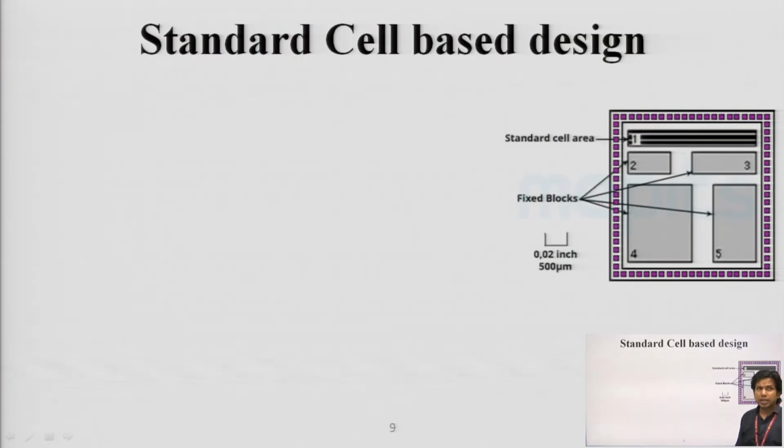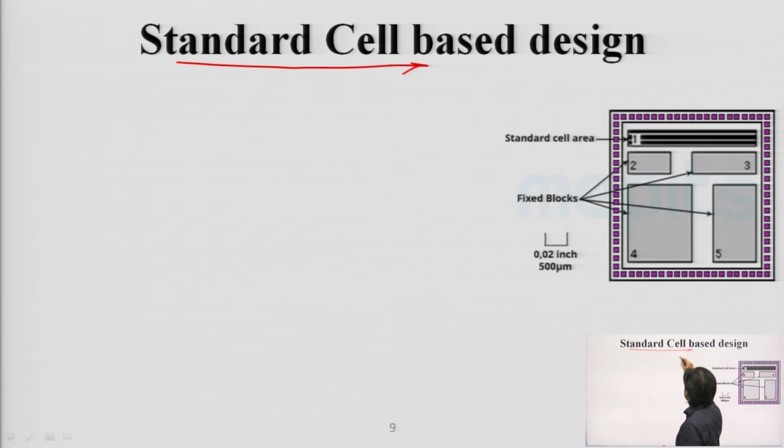Now, another type of design style is standard cell based design. Okay. As you can already see from the term, standard cell based design. Clear? So, this is a kind of prototype you can say, where this is my total area, and in that total area we are having standard cell area, with different blocks based on the requirement.